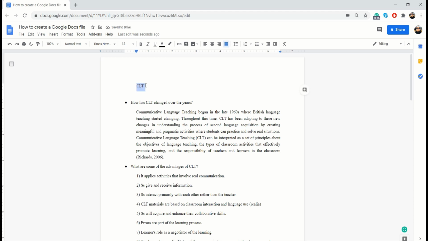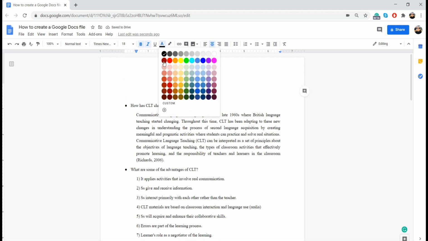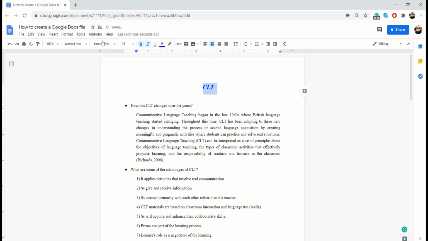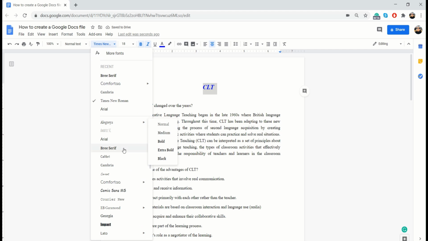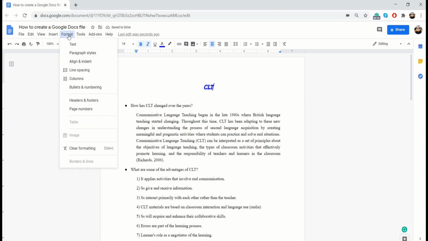I'm going to highlight, and here we have these parts. You can center this, and if you want, you can bold it or use italics, change the size, and even put colors. As I said, it's almost like Microsoft Word. Okay, and you can change the font. So this is the format part.